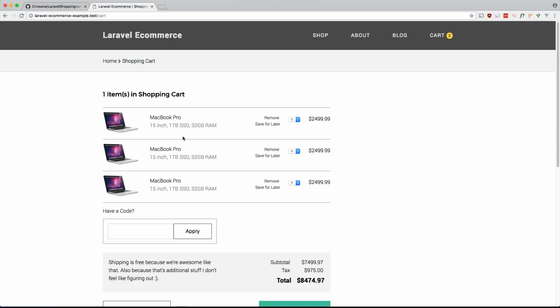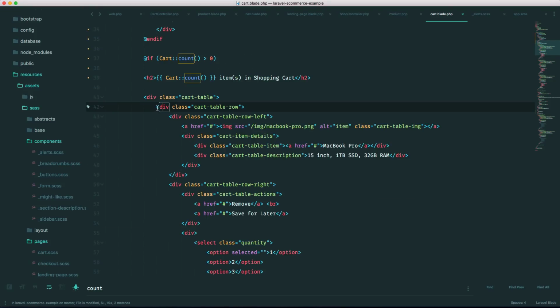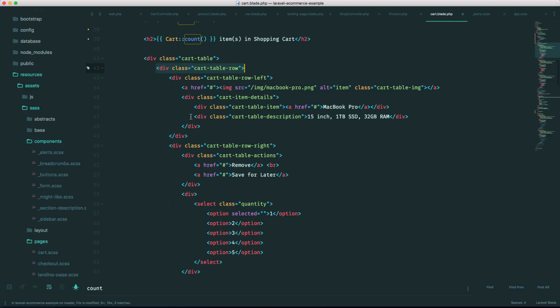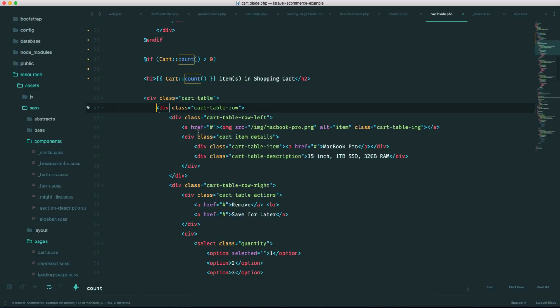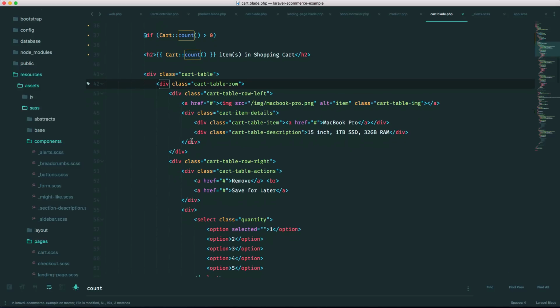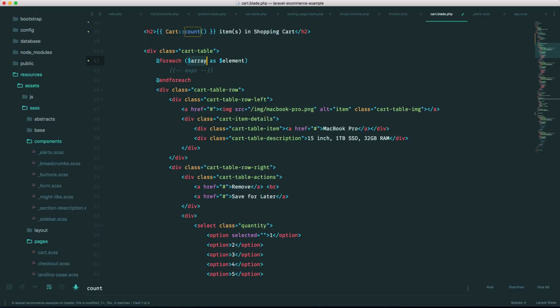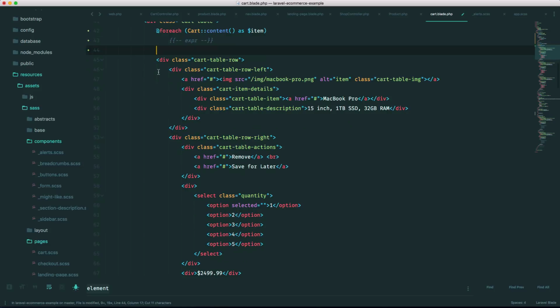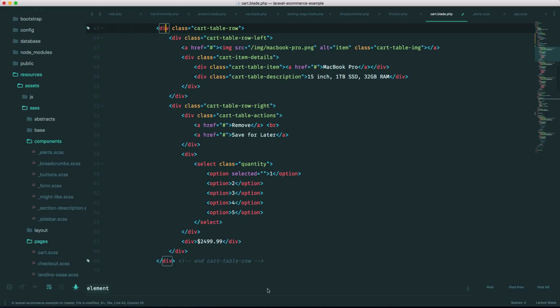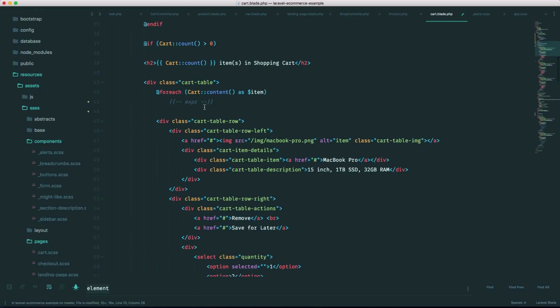Now let's output the contents of the cart here. So this div with a class of cart table row is what we want to loop over for each instance of the cart, for each item of the cart, rather. So let's go ahead and do that. So for each cart content, as let's call it item, and let's put the end for each at the end of this cart table row right here. Okay.